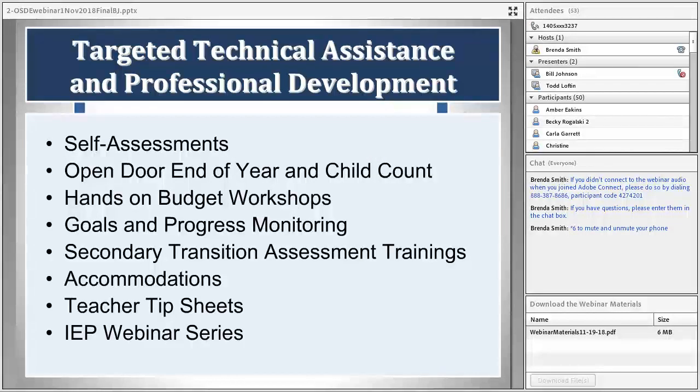Some of the targeted technical assistance and professional development we do is also an outgrowth of the monitoring that we do. But for example, those self-assessments, the open door end of year and child count meetings that we have, I encourage you to always come to those. We have about 100 districts that come to each of those in late May and then in September. And that's where we work one-on-one with districts, just looking at data, making sure it's accurate, answering any questions. But it's a really good opportunity for all of our directors out there, all of you guys, to meet our data team and make sure all your data is correct.